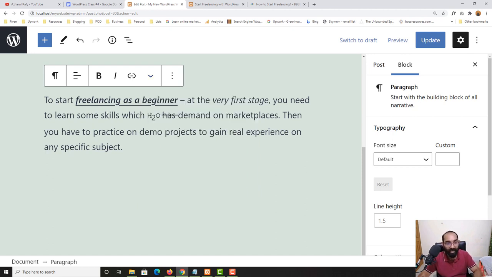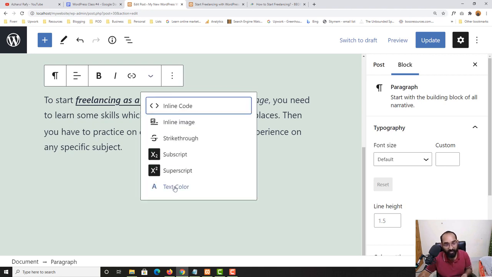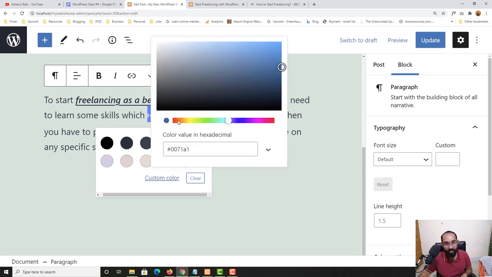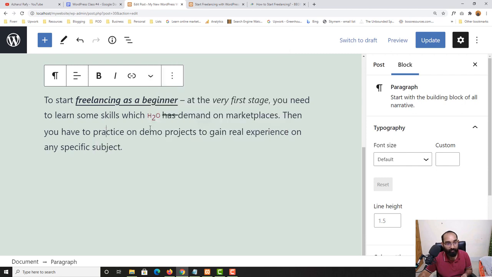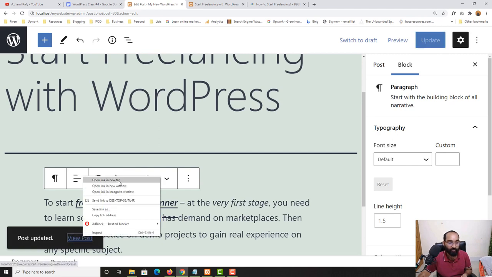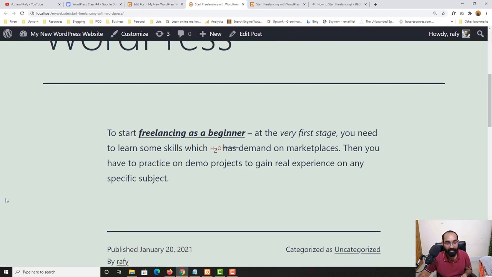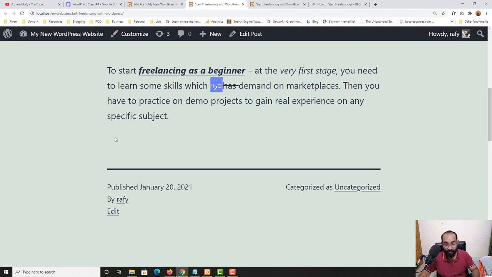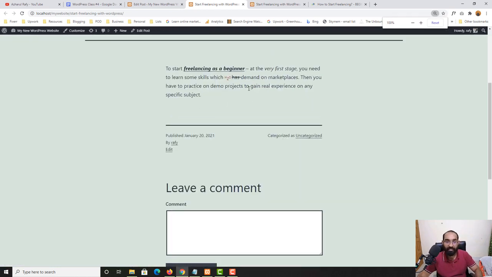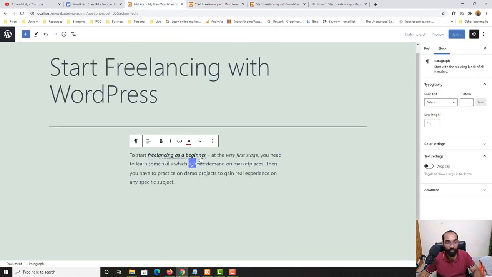Let me try changing the text color. If I click on text color, and let's say I want this text to be a custom color, let's say red, and just take a look, we have got this red color. If I click on update now, and click on view post, we are going to find that we have got this color changed here, right? Let's just make it 100% so that it will be normal again.